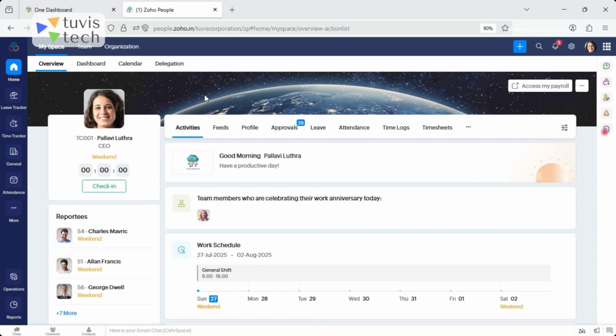All the key features, the main activities, and the main modules and features required for employee management in an organization are all there in Zoho People 5.0. So in this video, we will see all those features and modules very closely.